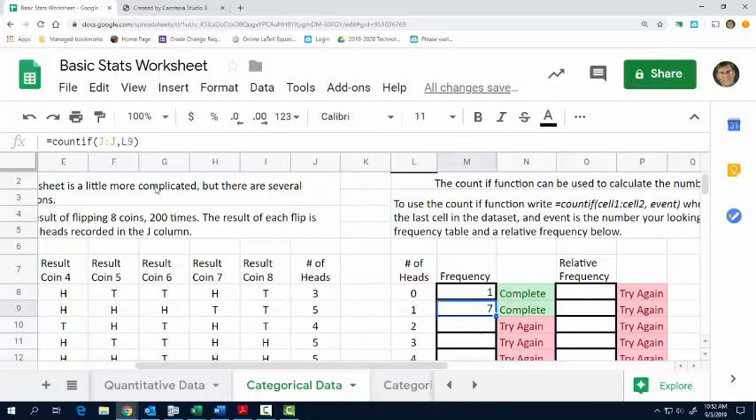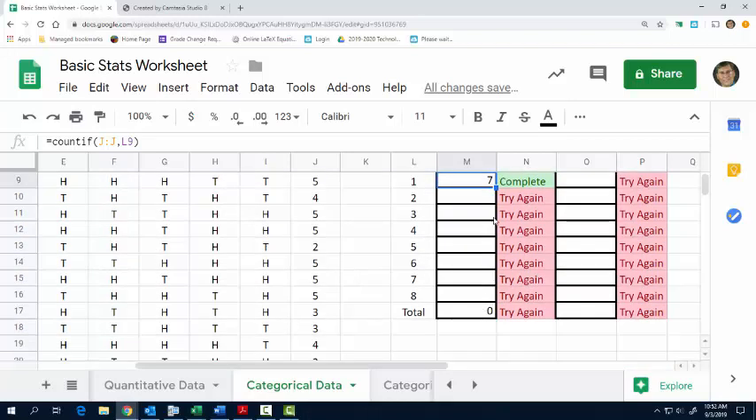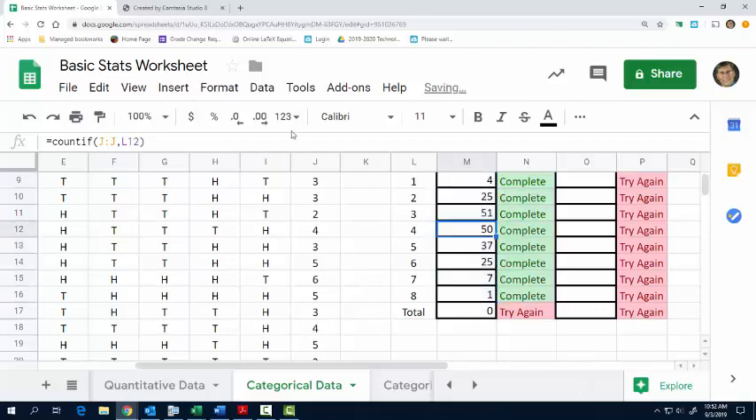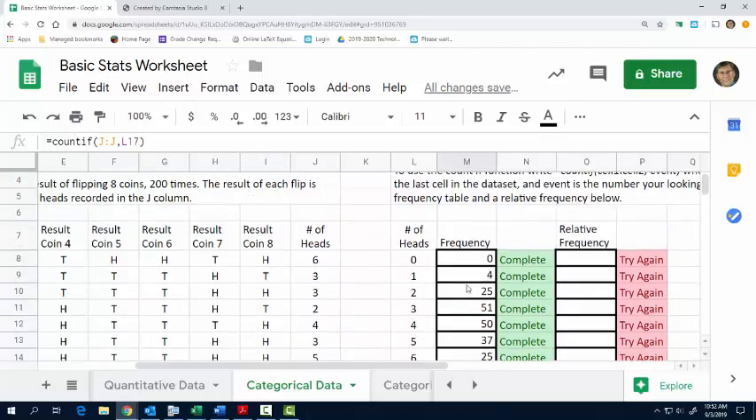The reason we want to reference the cell instead of just writing the number is that if I click on the bottom right corner and drag it all the way down to the 8, it'll automatically update and grab the right cell. As I drag it down, instead of L9, it's now looking in L12, which is 4, so it counts the number of times I flipped 4 heads. And for this one, it's looking in the cell L14, so it's counting the number of times I flipped 6 heads. It did that automatically.